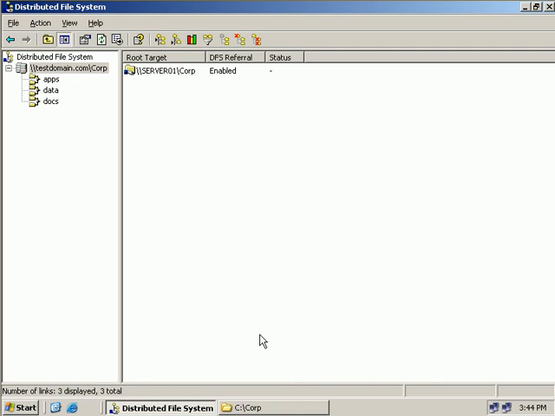Alright, now let's go and take a look at how we can create a replica of a shared folder. So in my apps share, I've gone and placed a copy of the Windows 2003 admin pack MSI file. Now as our other shares don't contain anything at the moment, we'll create a replica of our apps share over here to our docs share on our other server.